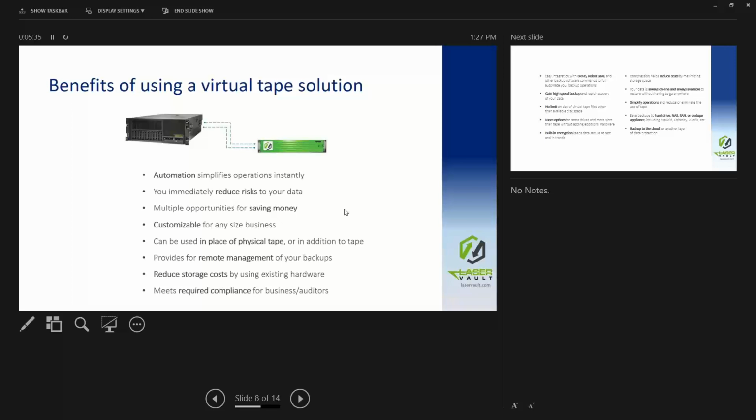So simplify operations instantly, reduce risks of your data, multiple opportunities. That's what we want to present, and that's what you can provide: multiple opportunities for saving money. This can be customized for any business size, data size. So no matter if your backup is 250 gig or your backup is 150 terabytes, LaserVault can be defined as a solution for any of those data size backups.